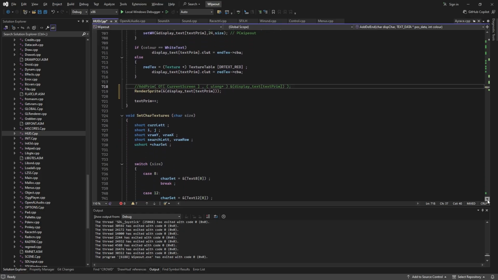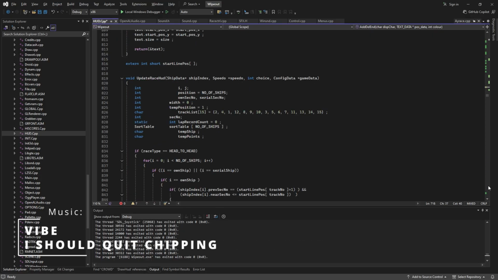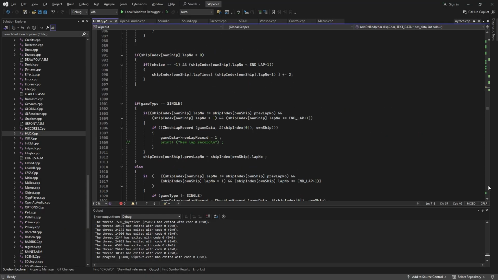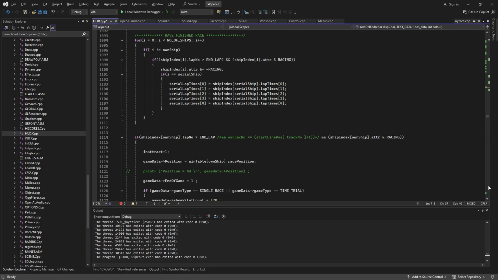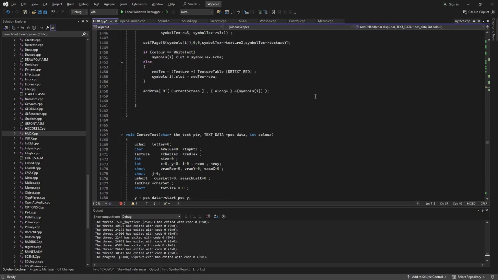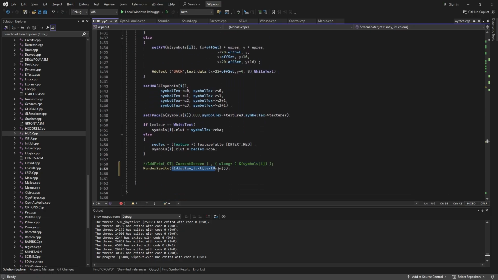After that we have set car textures, but it doesn't look like we need to do anything there. The same goes for the text data function. Now we get to update race HUD, which contains quite a lot of code, but nothing which needs adjusting. We'll also ignore this calc position function, but after that we get to screen footer, which actually has a call to add prim, which of course we would normally replace with a call to render sprite, except this time the primitive is not actually a sprite, so that won't work.